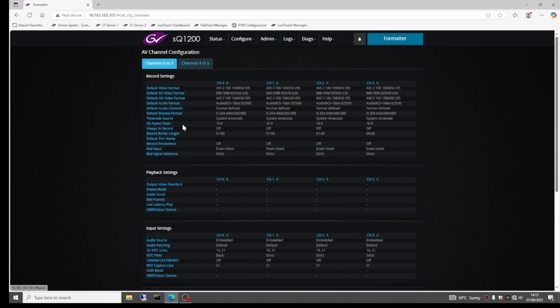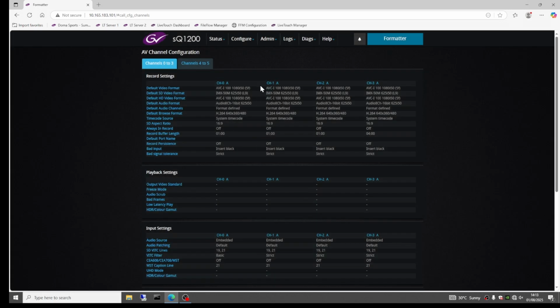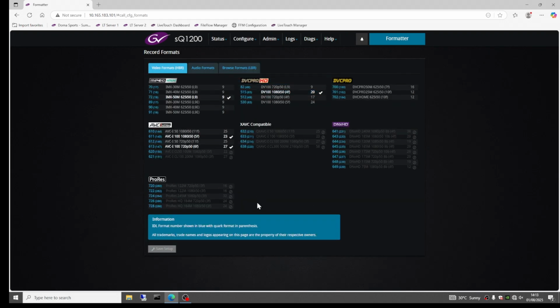But be aware, as with the number of ports, if you try to change your video format, you will need a license to accompany that. So at the moment I'm using AVCI. If you need to change that to another format, we can go to record formats and it will show you what formats you have available.